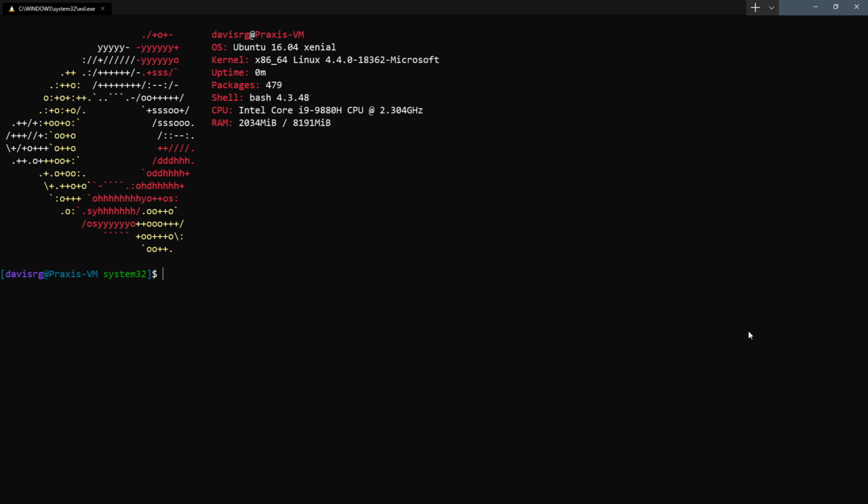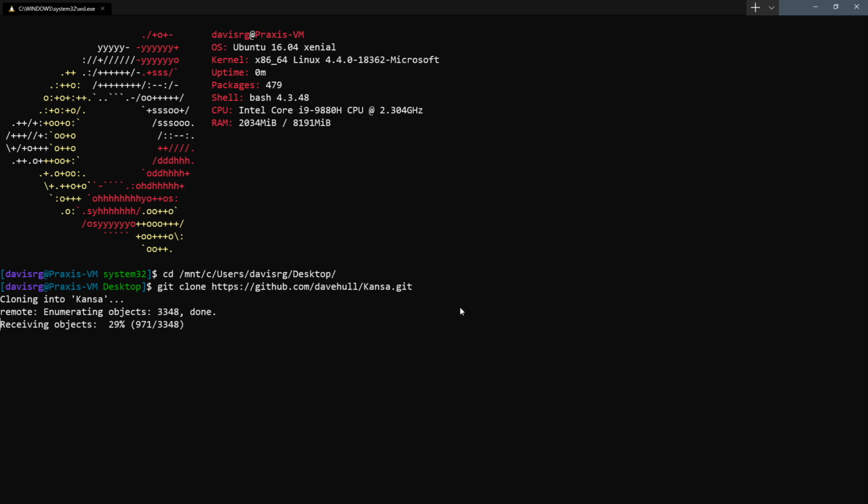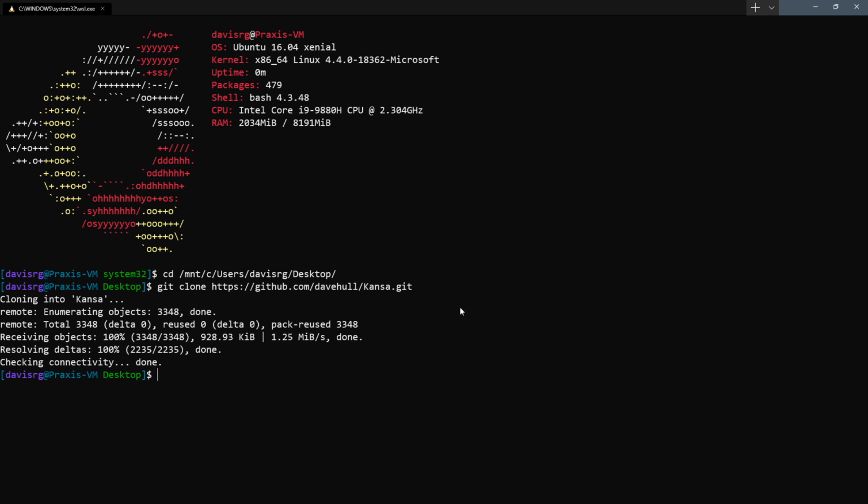So let's go ahead and change into the current user's desktop directory. So to do that, we'll simply go into /mnt/c/users/davisrg/desktop. Now all we have to do is git clone and then paste in that URL. And within just a few seconds, we'll have the entire project cloned into the Kansa directory on our desktop.